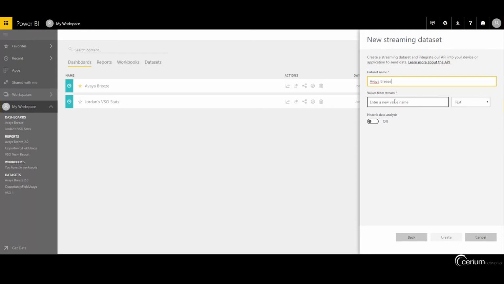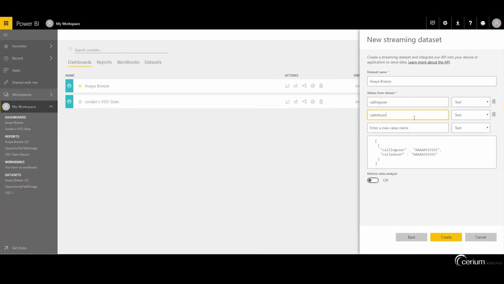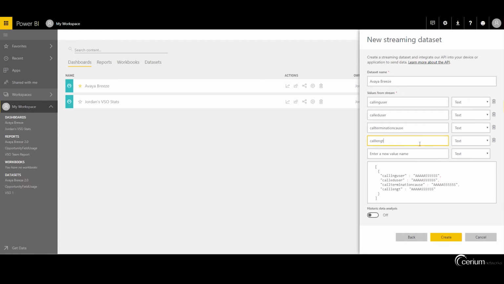The first value is calling user, and the type is text. The second value is called user, and the type is text. The third value is call termination cause, and the type is text. The fourth value is call length, and the type is number.